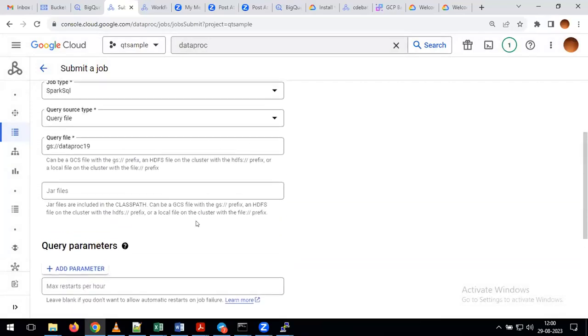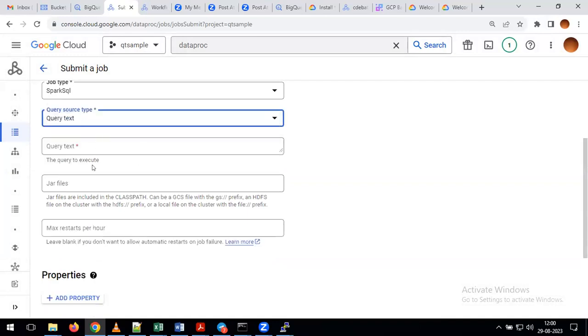Now, how do we proceed further? What can we do? Instead of file, just give it as text only. Because of this, no need to stop here. Instead of giving the file, we are going to give the complete command as text. With that, we can proceed with our operations. Please select it as query text. Please select query text here.